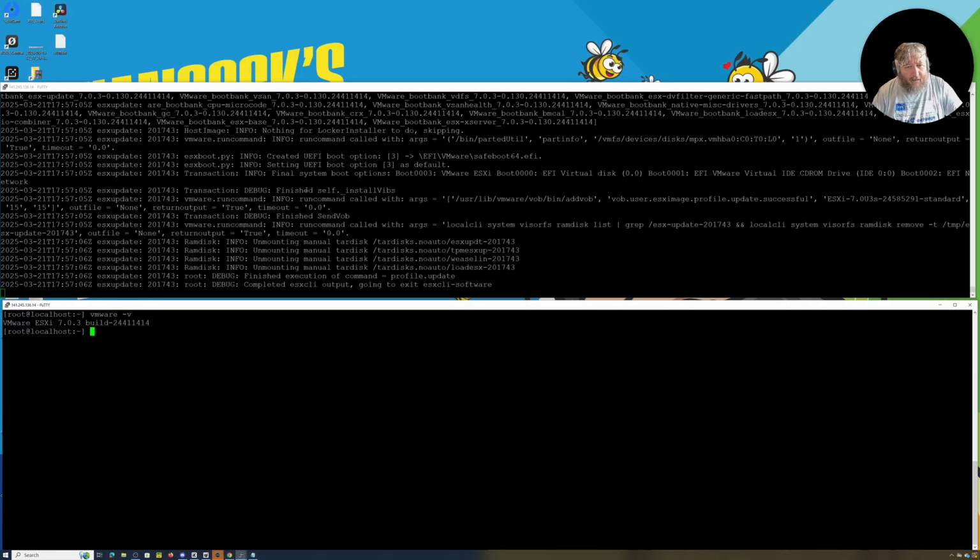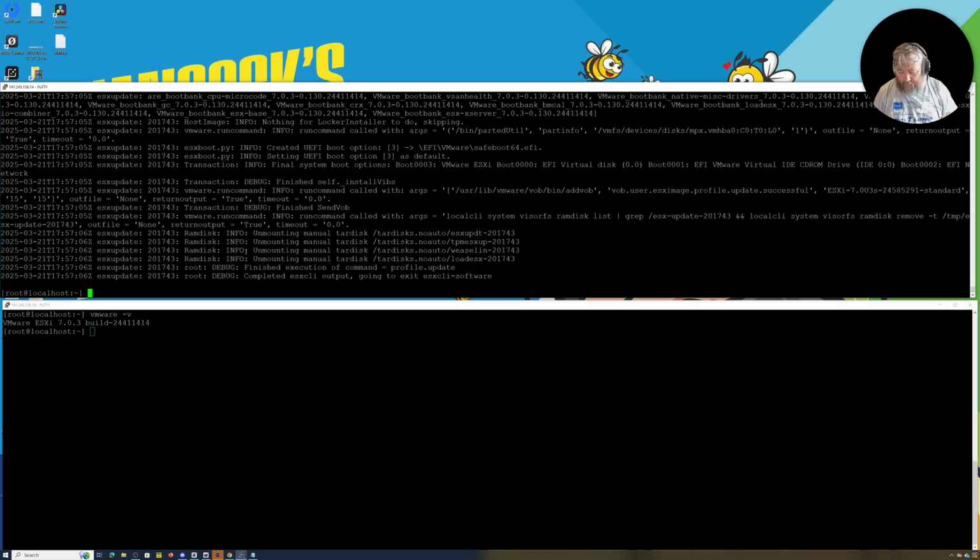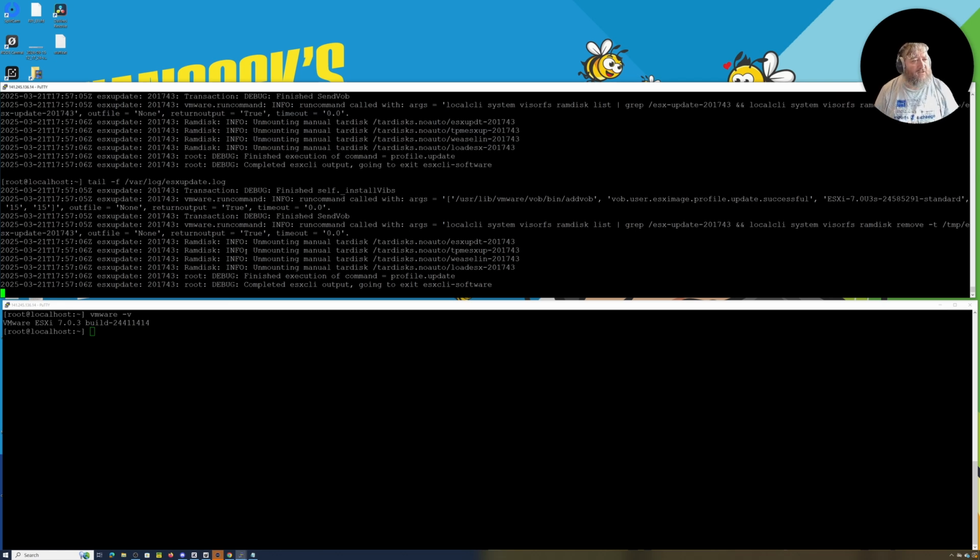If you've been following Hancock's VMware Half Hour by now, then you know that first of all, we're going to log in via SSH. I like to have 2 SSH sessions open. One which is tailing the log. So if I just show you that, tail -f /var/log/esxupdate.log, so we can see what's going on inside that.